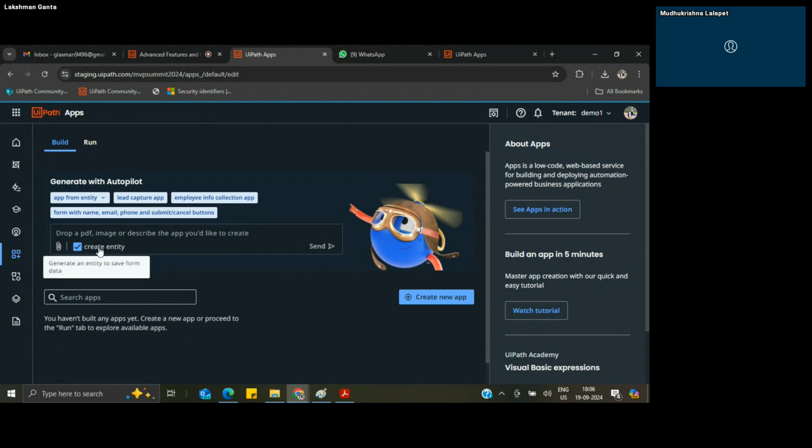Create entity is nothing but what Muddu showed in the previous session. Data services will be kind of one database that is part of the UiPath cloud platform. There we can save all the bot related data, or any app data, anything we can save there. So if our process requires it, we can create the entity, else you can uncheck this box.